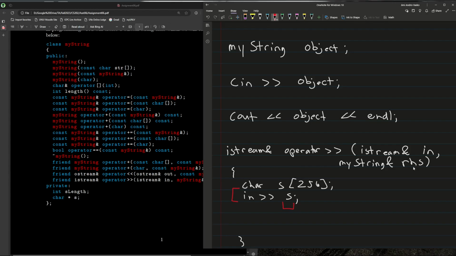Now, of course, you may have to deallocate RHS's s string first, and then allocate a new string to it and copy everything from s into RHS.s. But again, that's not really too hard because we know how to figure out where the end of the string is. We just simply loop until we hit that null character of s, and we count how many characters we saw before we hit it, which could be somewhere in the middle of this string. Once we hit that null character, we hit the end of the string that we read from the istream. Then we just simply deep copy that into RHS.s.